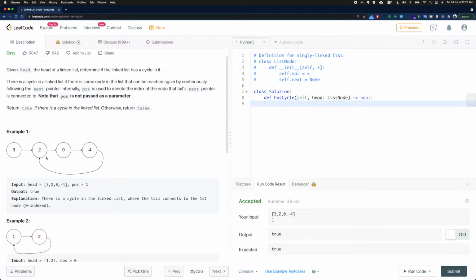So for example, what this means is that if you're going to follow this, 3 and the next points to 2, next points to 0, -4, and -4 points not to none, which denotes the end of a linked list, but it actually points to 2. But we have already visited this node before because we traversed from 3, next was 2, but after -4 we come back to 2, and this means that there is a cycle.